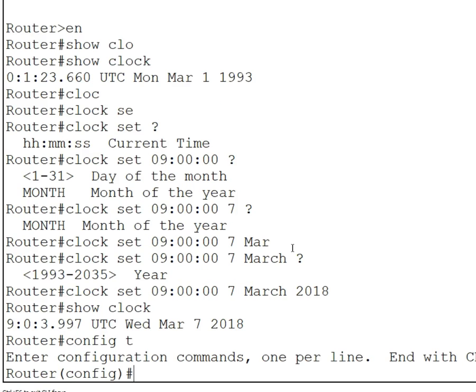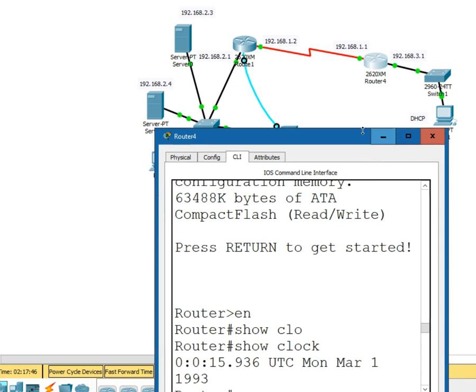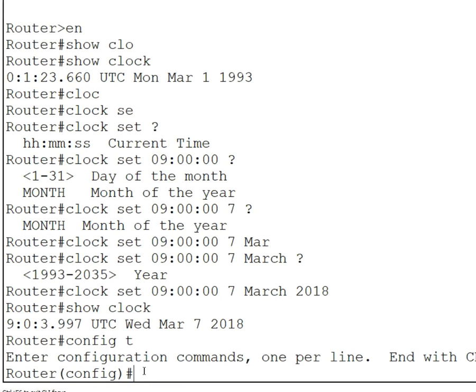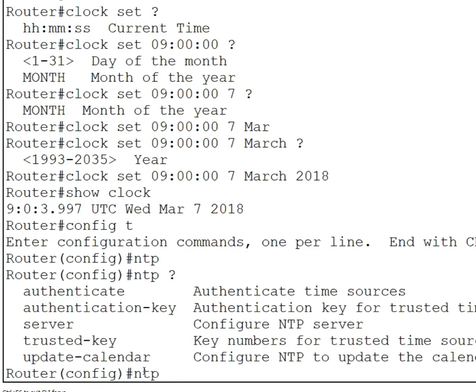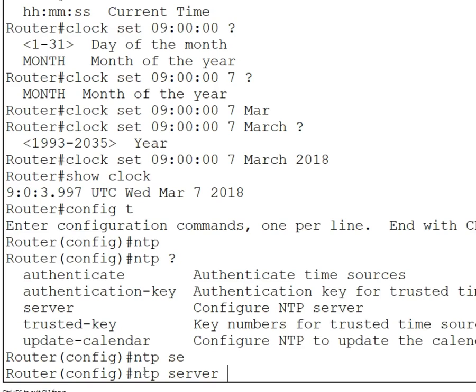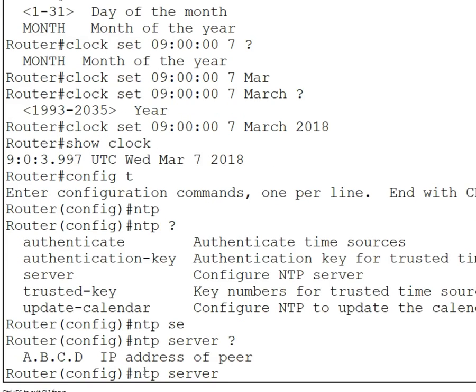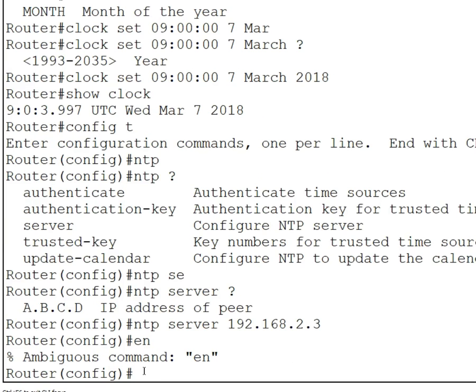What I want to do is to configure this router to take its time from the time server, which is 192.168.2.3. So we're going to test our routing here as well as the ability to do time. So we'll do NTP, and what we can do is authentication key, server, trusted key. What we're going to do is server, and then it wants to know the IP address of the peer. So that's going to be 192.168.2.3.